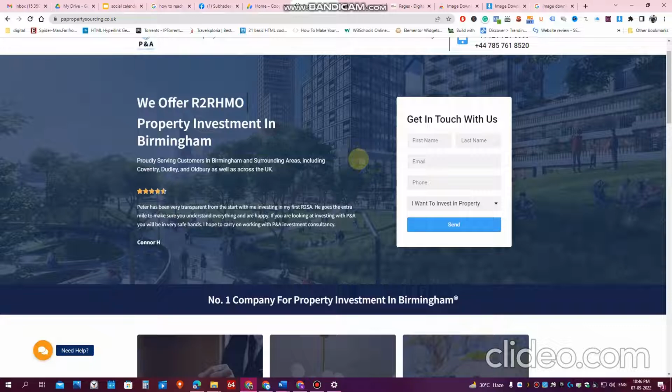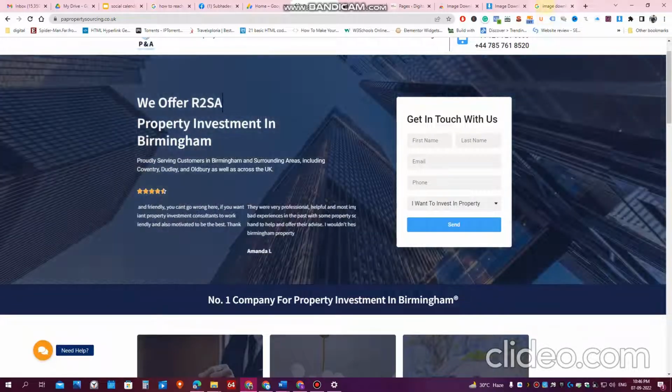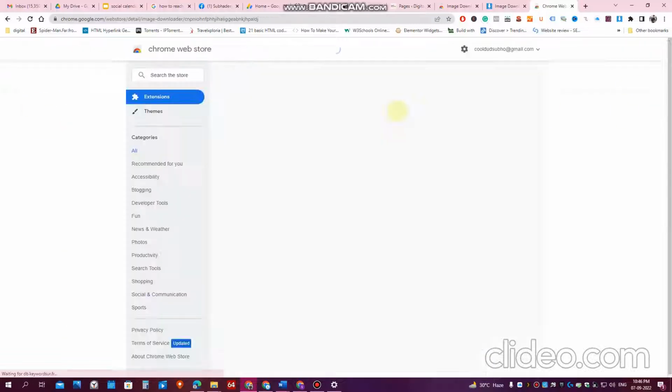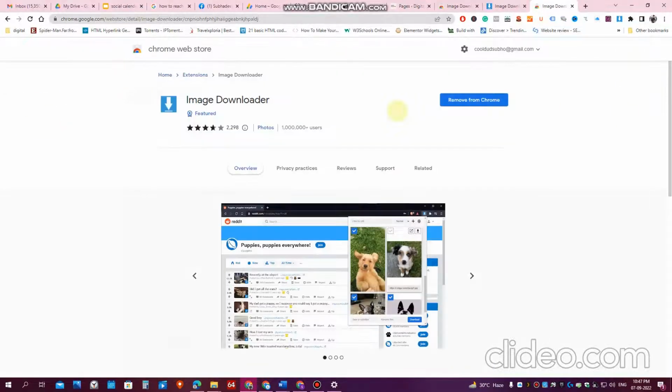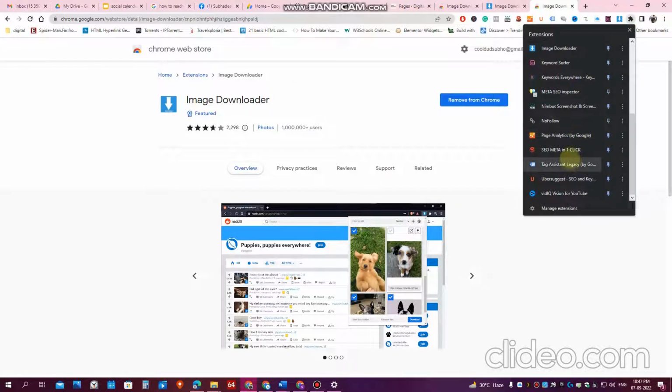The best way to scrape all these images is to use a plugin called Image Downloader from Chrome. You have to search for this image downloader extension and click on it. This plugin is very useful to download images from a website, like if you want to scrape images from a theme. You just have to install this. See, it is already installed on my Chrome. After installing, you have to click here and enable it.